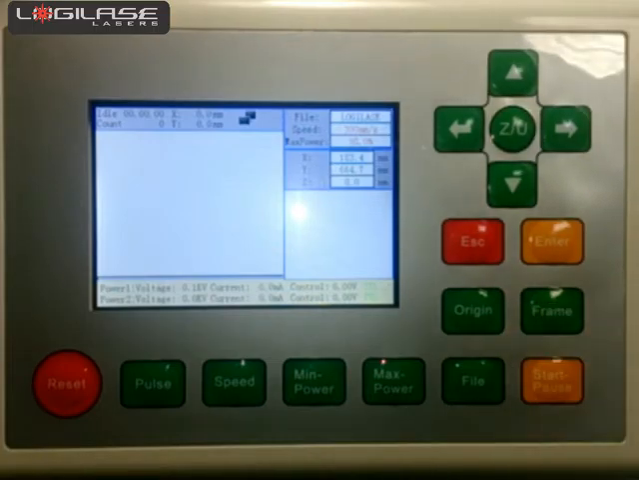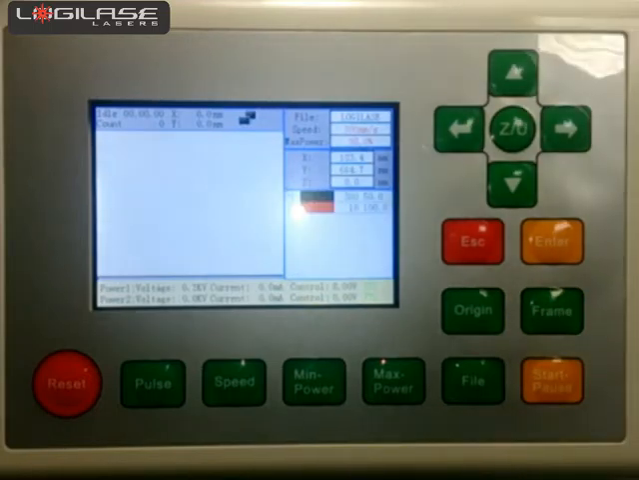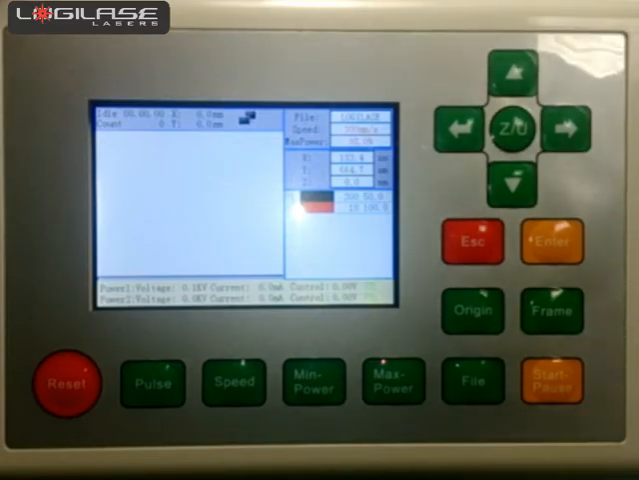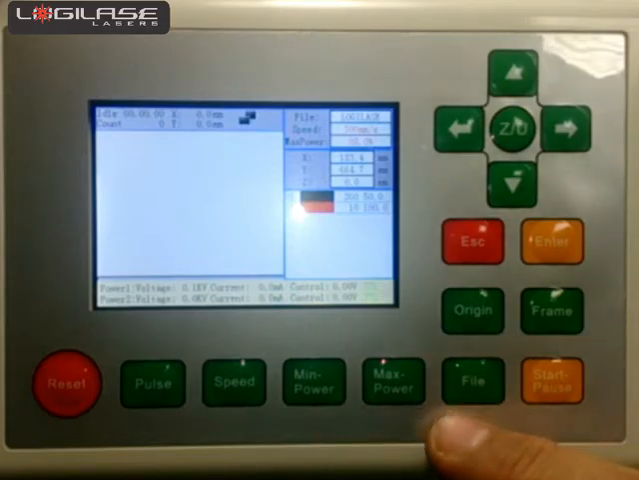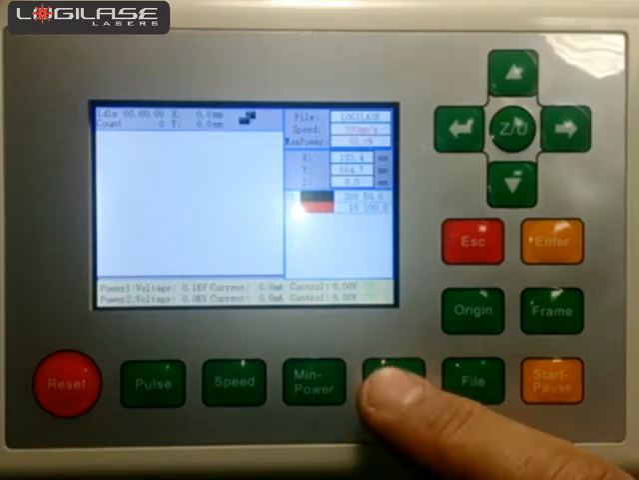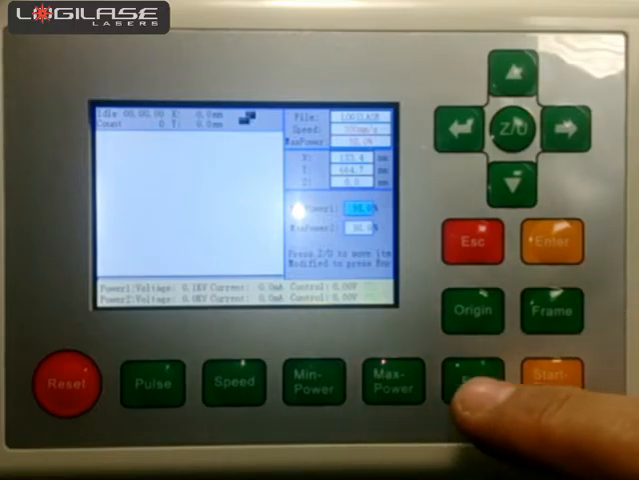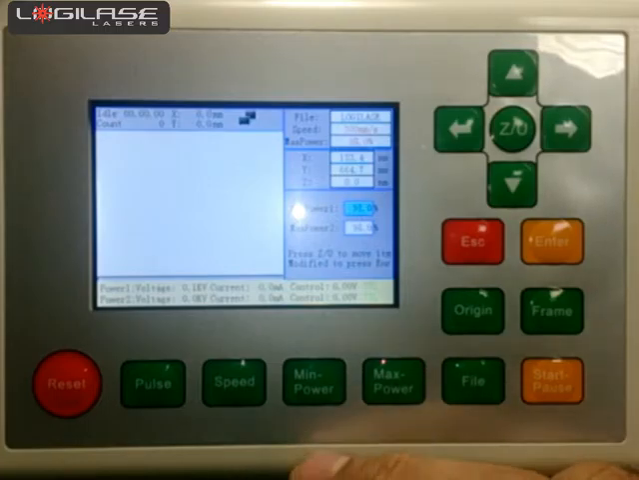The frame is to show you where the graphic is going to be located. So once you press frame, the laser head moves around the rectangular area in which the graphic is supposed to be processed. We already explained the file. The maximum power, this is the maximum power setting for the machine. So we always keep it at 98%, which is the maximum default value for these types of controllers.